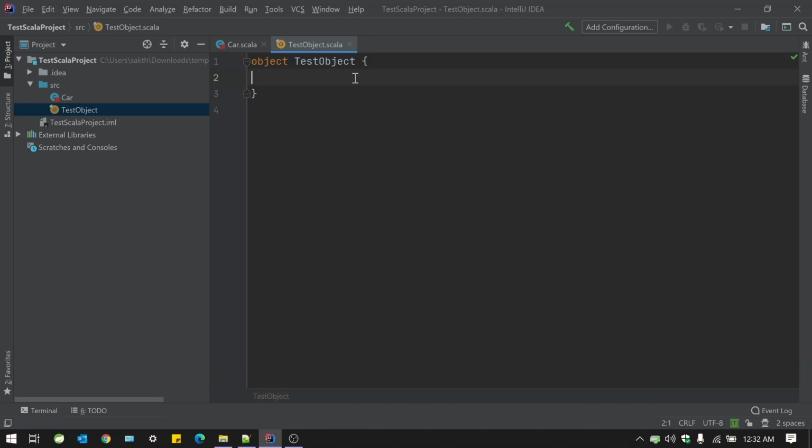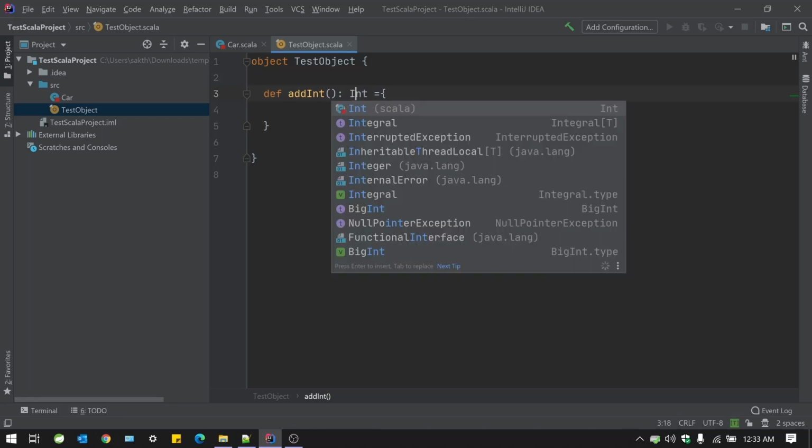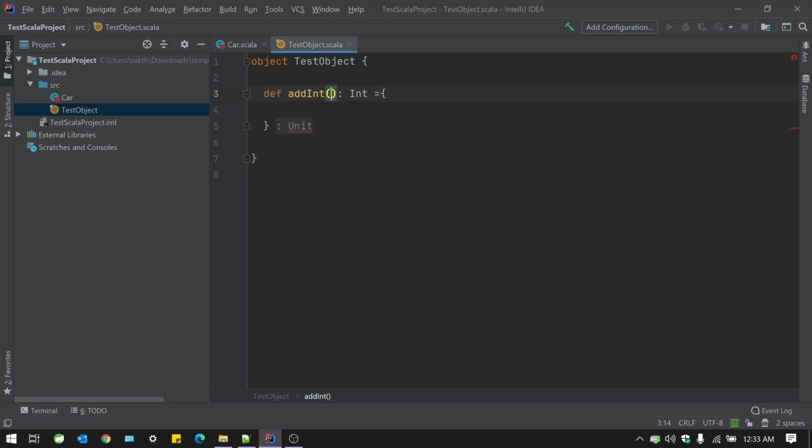Now let me quickly go ahead and try running this piece of code. I'll create a small method. Let me try adding a simple addition method. What is needed here is that Unit is the default return type of Scala. Since I'm going to use Int to be returned, I'm just going to return it as Int.